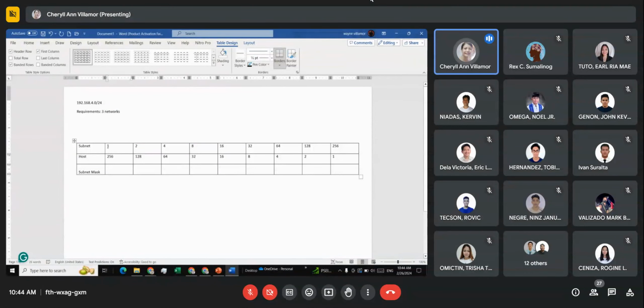The column is 1, 2, 4, 8, 16, 32, 64, 128, 256, because it's 2 to the power of 0, 2 to the power of 1, up to 2 to the power of 7. So, 256. Got it? Just write it down: 2 to the power of 0, 1, 2, 3, 4, 5, 6, 7. So, 256. Okay.